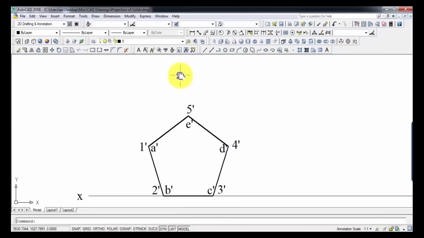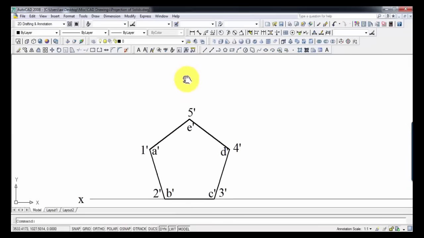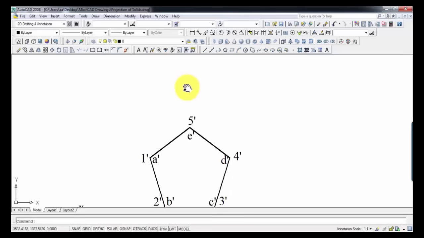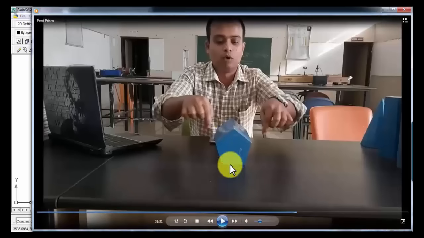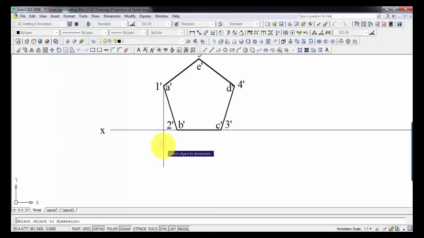So guys, now that we have created the front view, we are now going to draw its corresponding top view, and for that we are going to look at this object from over here, that is from the top. That's why I've made this arrow. Now let us keep this pentagonal prism at a certain distance away from the vertical plane. Let us say the distance is 2 centimeters. All right, so let's do this quickly. You can see this distance has been taken as 20 millimeters.